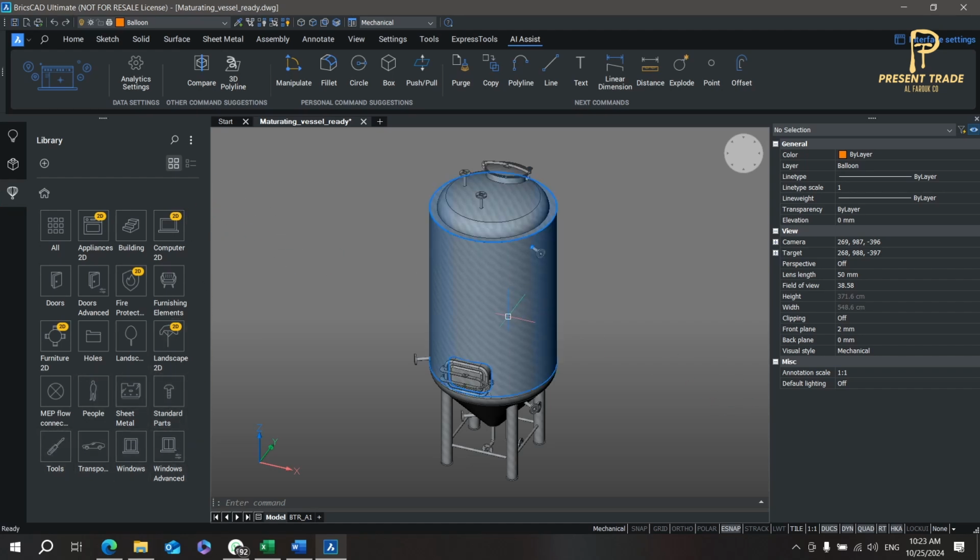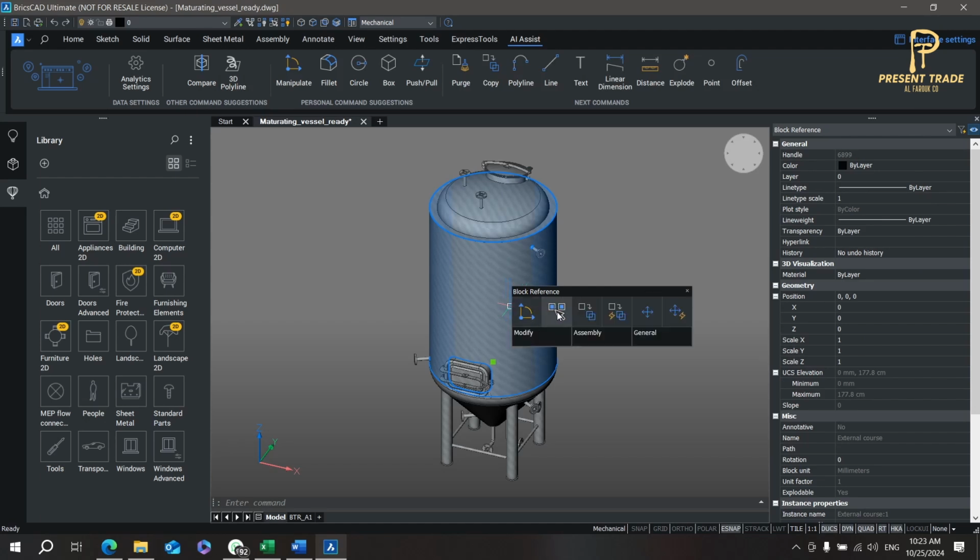As you work, you'll notice the quad cursor appears when you hover over the model. This smart menu adapts to your workflow, offering relevant tools right at your cursor, making design faster and easier.